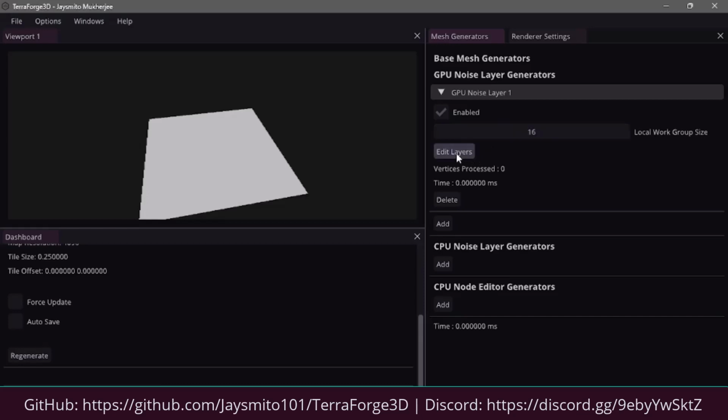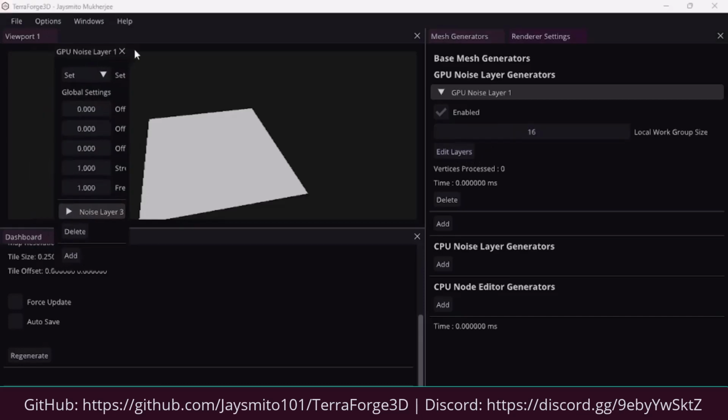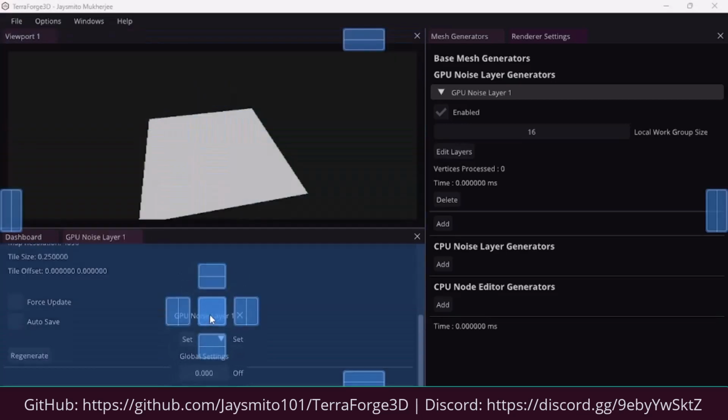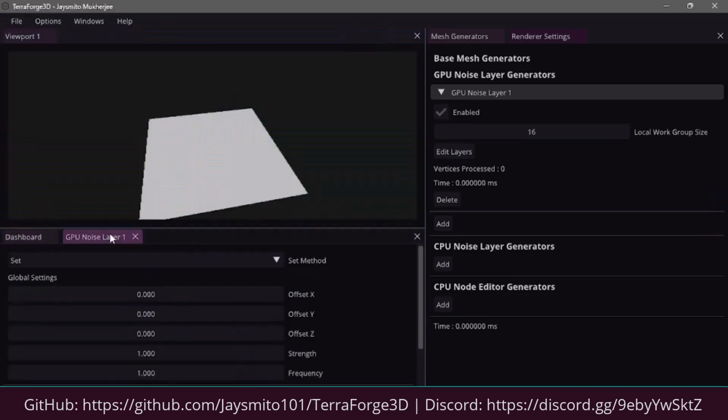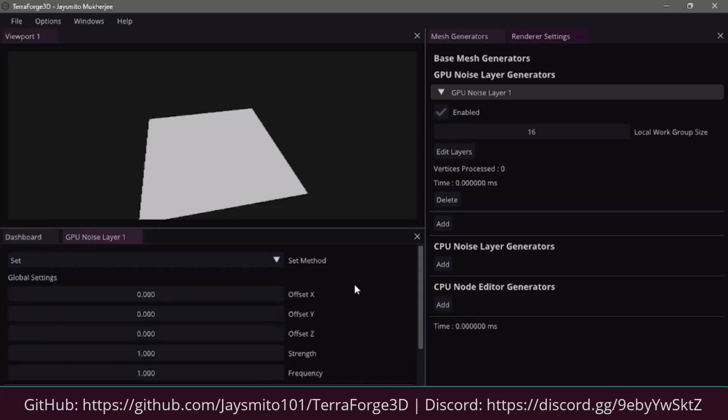Now the next thing is the edit layers button. If you click this, again, like the previous versions of TerraForge3D, you have got this GPU noise layer editor. Now I'm going to dock it out here, right? Now we can see there are a lot of settings out there. First thing first, if you notice, this is a new set method, right? This is a new thing that has popped up in this version.